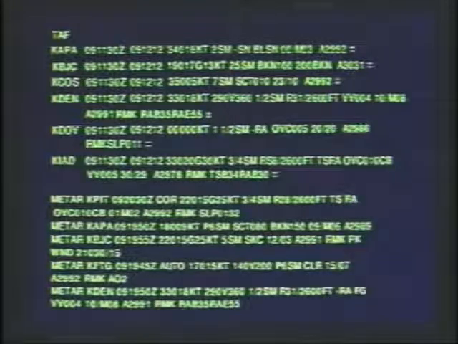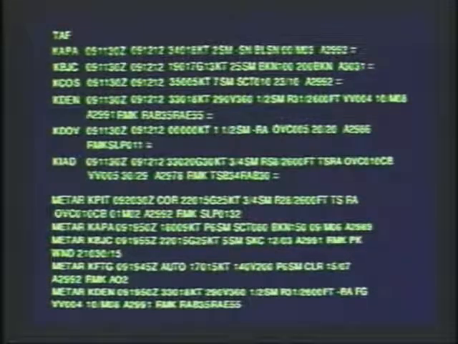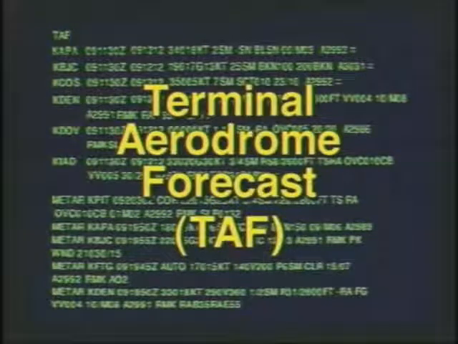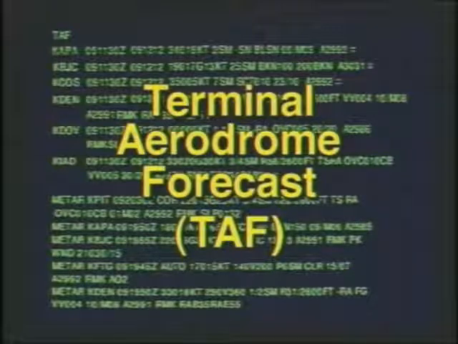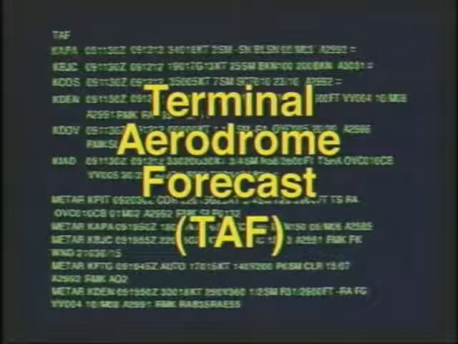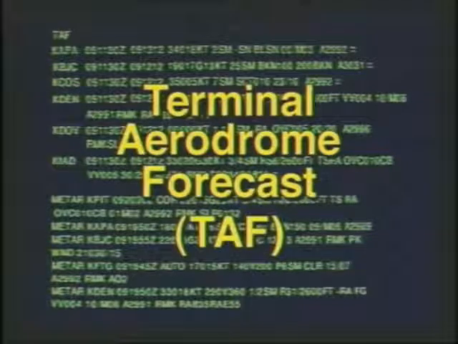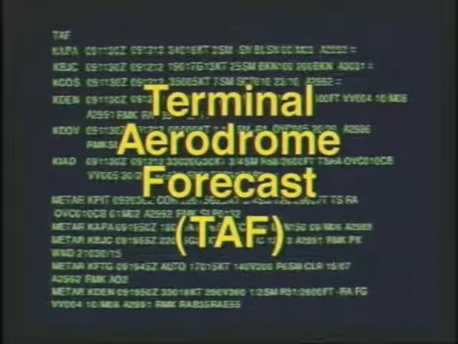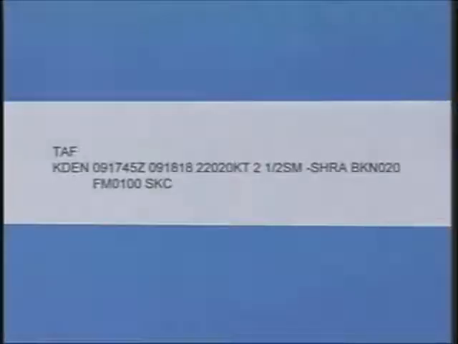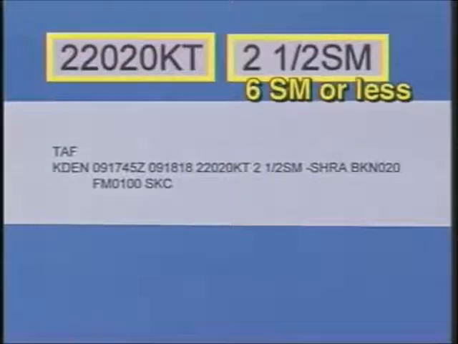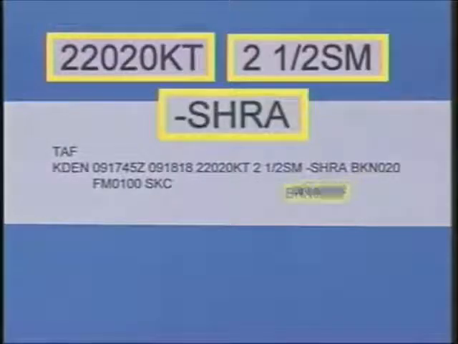The predicted surface weather within a 5 statute mile radius from the center of an airport's runway complex is called a Terminal Aerodrome Forecast, or TAF. Each forecast is issued 4 times a day and is valid for a 24-hour period. The codes used in a TAF are similar to those used in a METAR. In this example of a Terminal Aerodrome Forecast, you can find forecast wind, visibility if 6 statute miles or less, weather, and sky conditions.